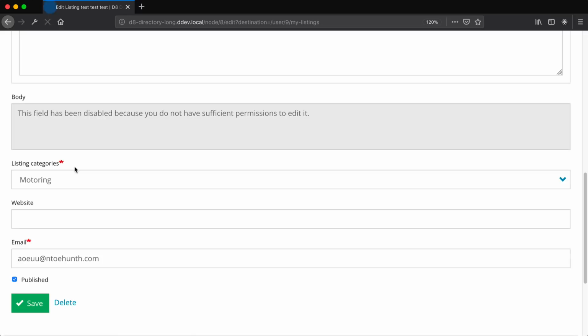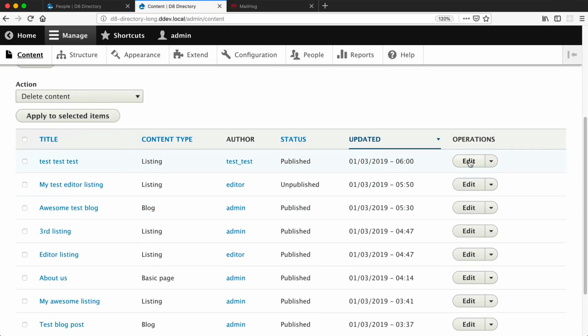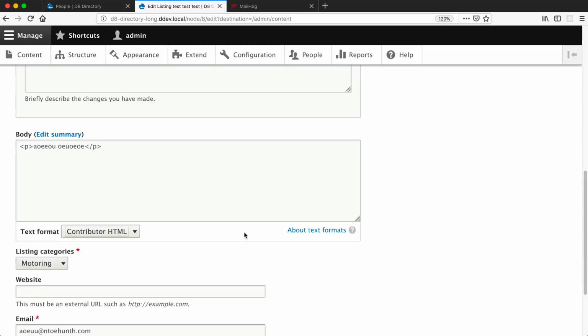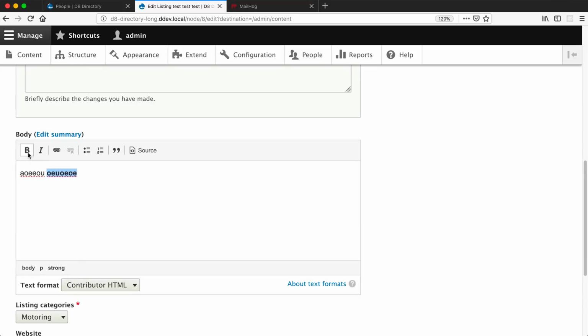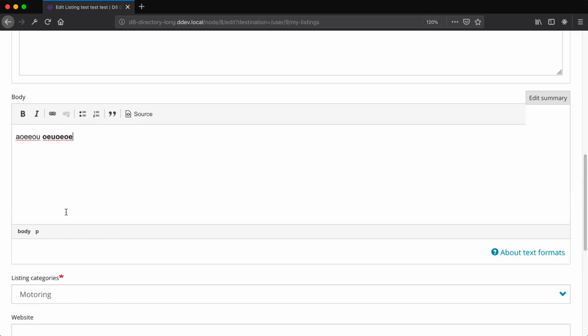If you do make changes to an editor and they no longer have access to it, it'll look like this, okay? This field has been disabled because you don't have access to it. So what you need to do is come here and change it to contributor HTML. And they can still do everything that they wanted. And now they have access to it. If you are going to make a drastic change to the text format, you will have to migrate a bit of content. At the end of the day, it is just one column in a table that you need to change. But make sure you back up your database before you make that type of migration change.